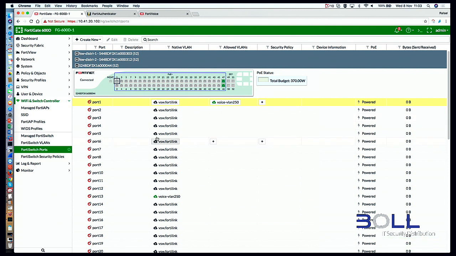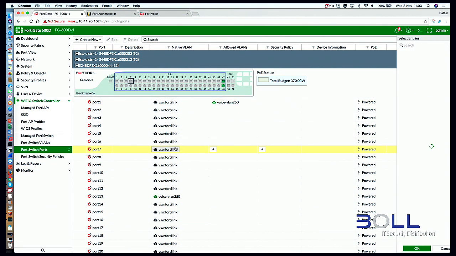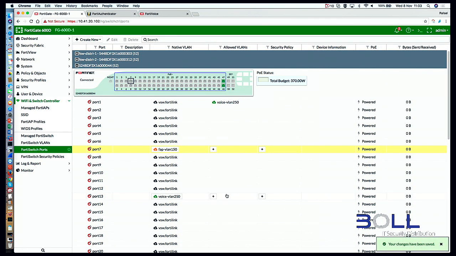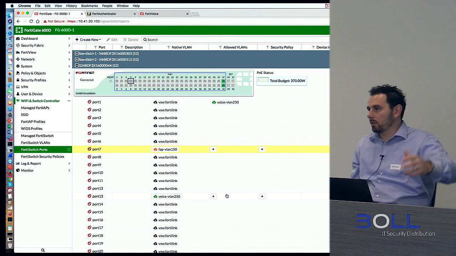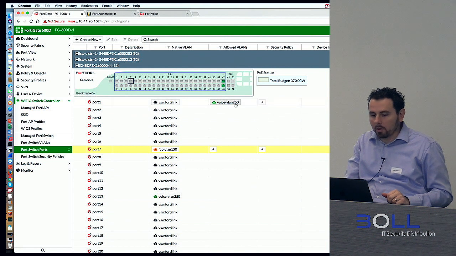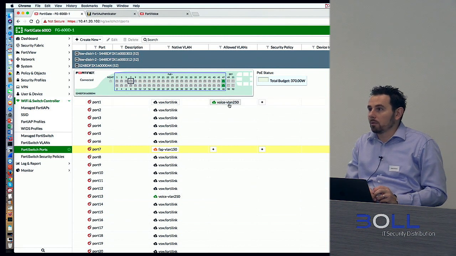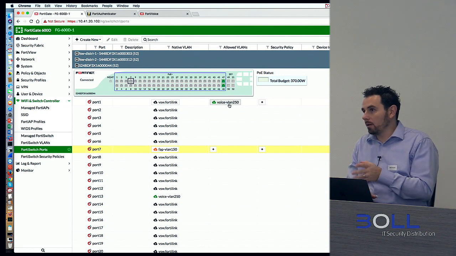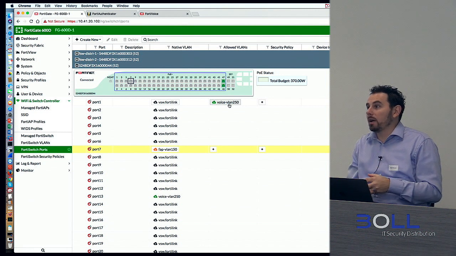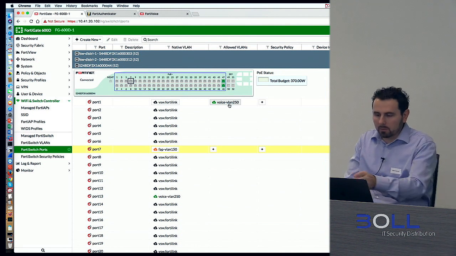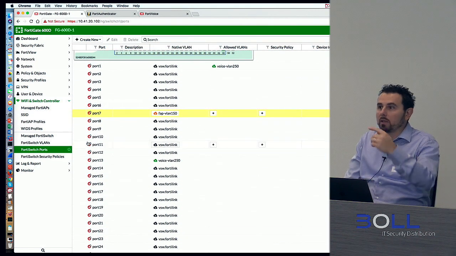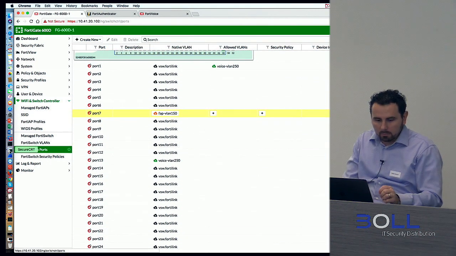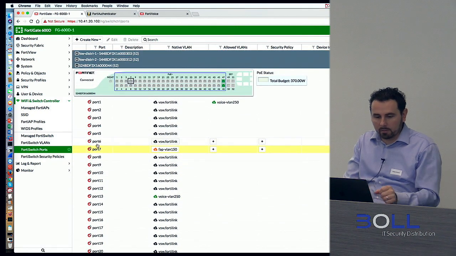And the AP, I think it's port 7. Here we assign it to the native, right? The AP needs a native VLAN so it can get controlled by the FortiGate to get an IP address and so on. The phone is going to be using LLDP, so we are going to assign the voice VLAN as tagged. Okay? So that's why I put it as tagged. Right? So we need to configure the LLDP profile for that port.